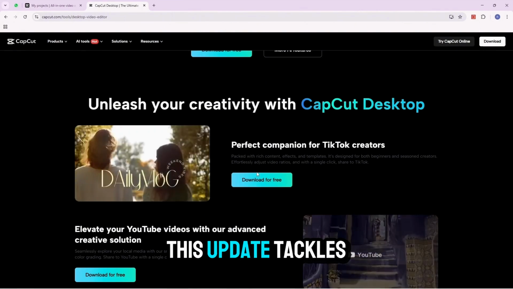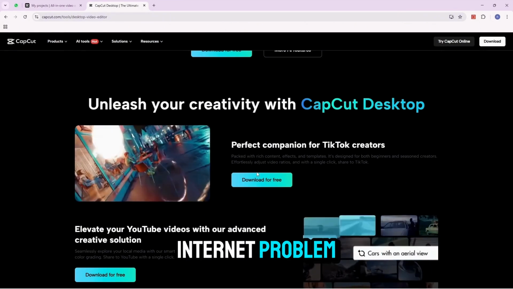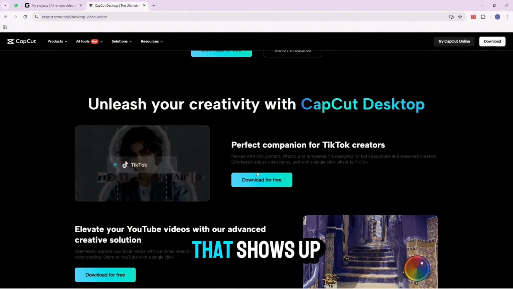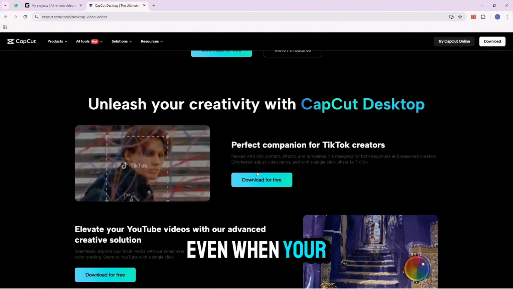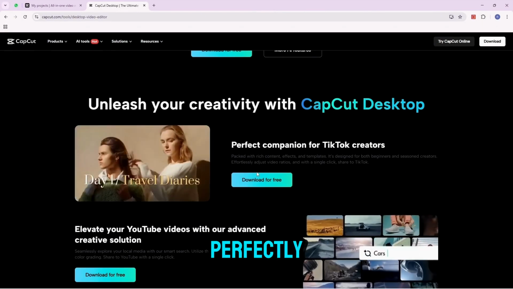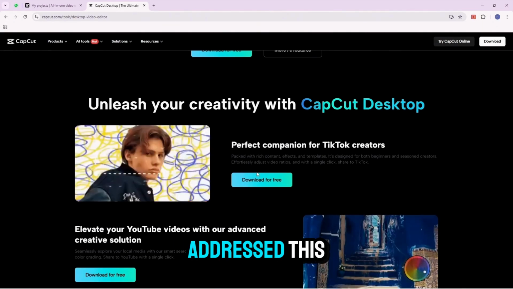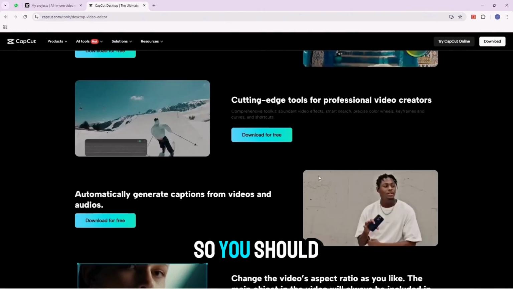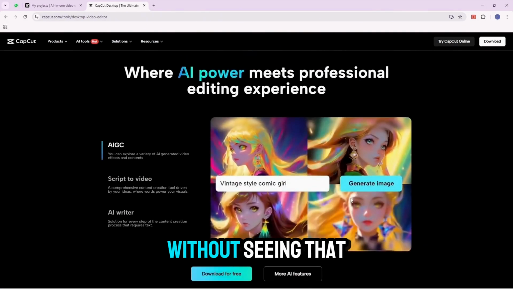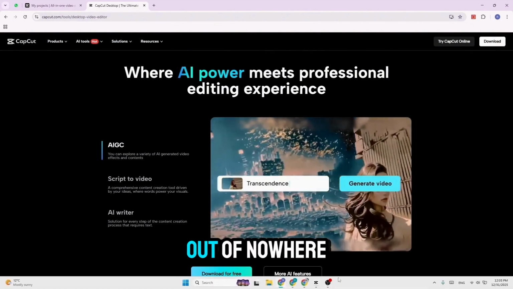Another big issue this update tackles is the no internet problem. You know, that annoying message that shows up right when you are trying to save or share your video, even when your Wi-Fi or data is working perfectly. The developers have addressed this by improving how CapCut detects your connection. So you should now be able to export and upload without seeing that error pop up out of nowhere.